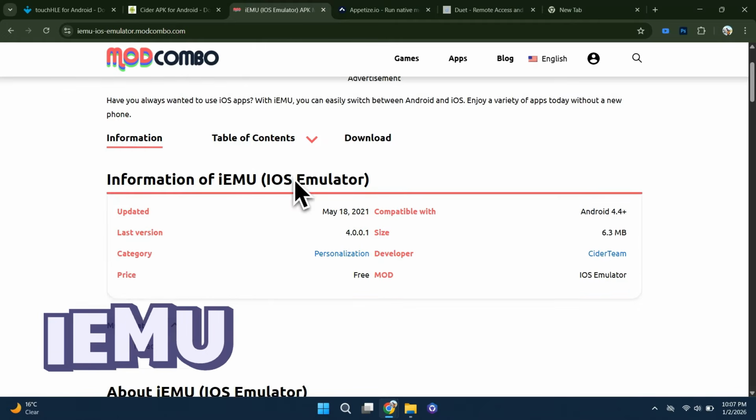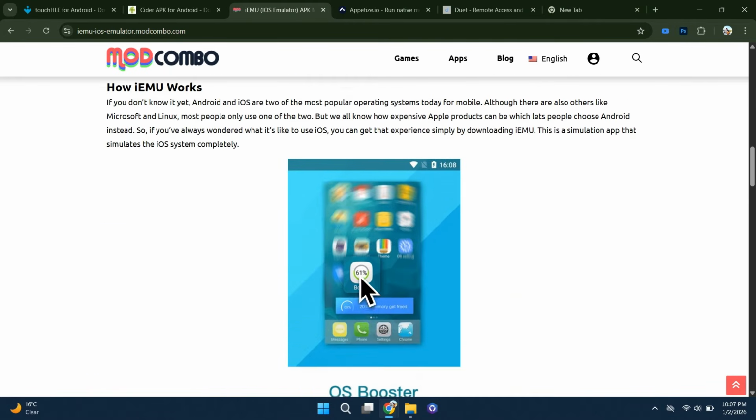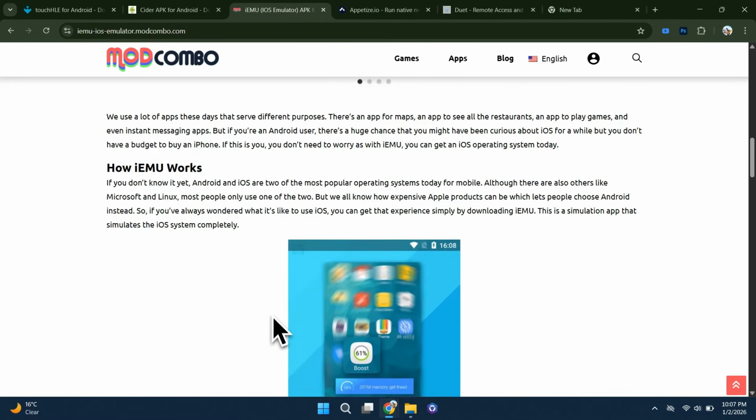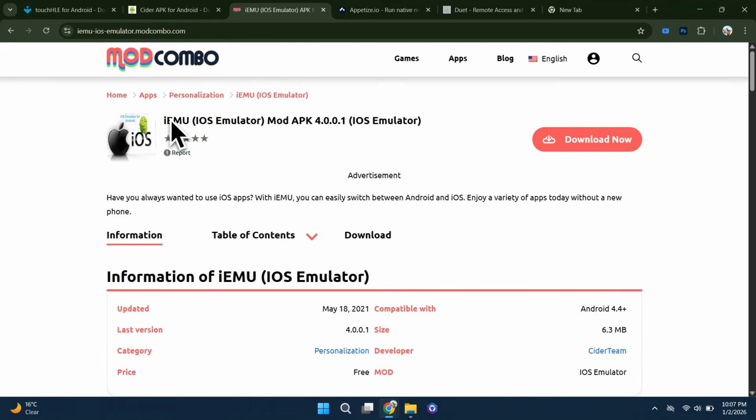After that is iEMU. iEMU is an older emulator that tries to simulate the iOS interface on Android. Development is limited and app support is minimal, but it can still demonstrate basic iOS behavior.